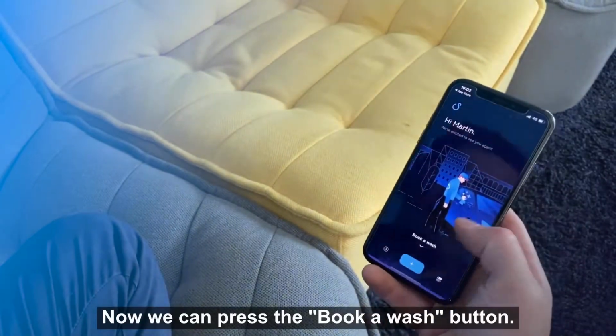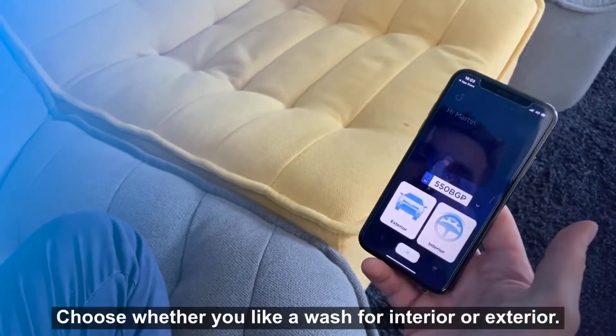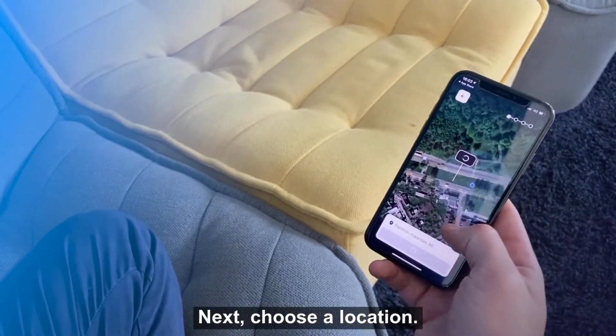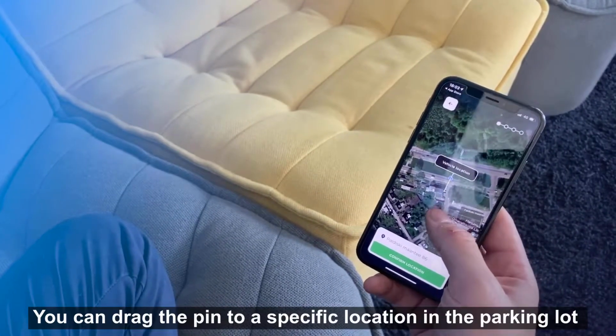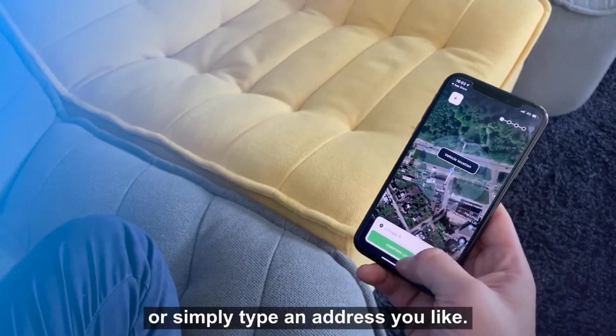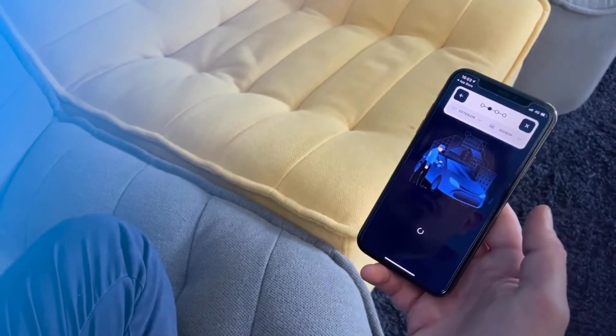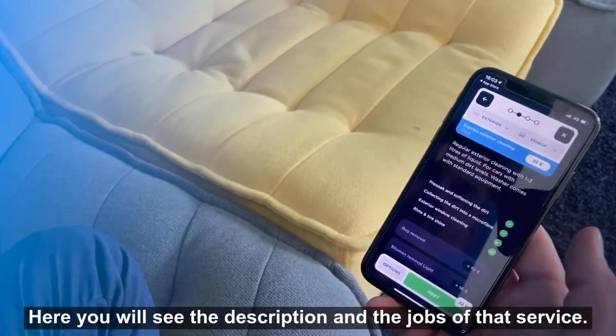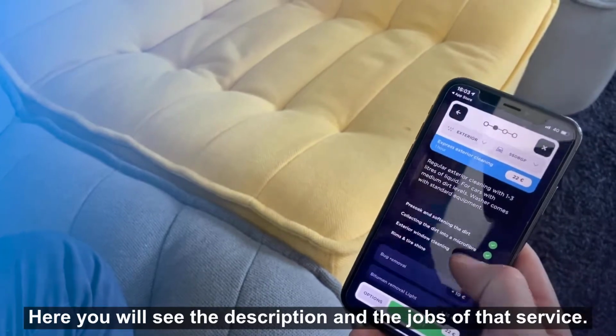Now we can press the Book a Wash button. Choose whether you'd like a wash for interior or exterior. Next, choose a location. You can drag the pin to a specific location in the parking lot or simply type an address you like. Then choose between the levels of washing you need. Here you will see the description and the jobs of that service.